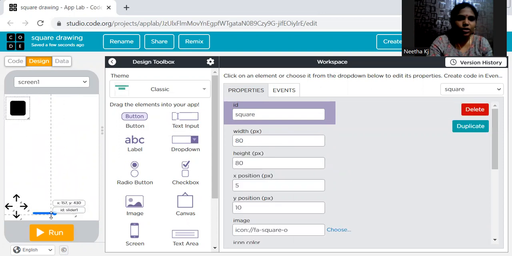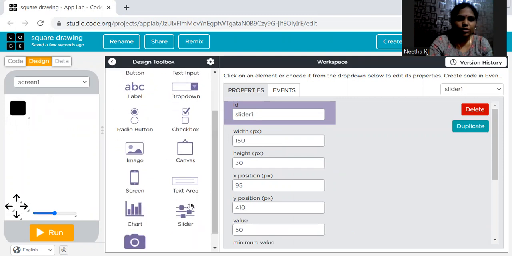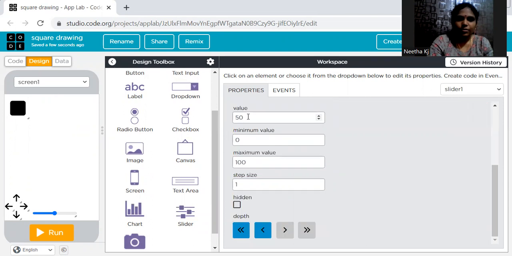The last one is the slider. So what is the slider? Over here, you have another option called slider. You just have to drag and drop it. And for this, the important things are value, minimum value, and maximum value. What is value? Value is the starting size of the drawing, the size at which it will start to draw.